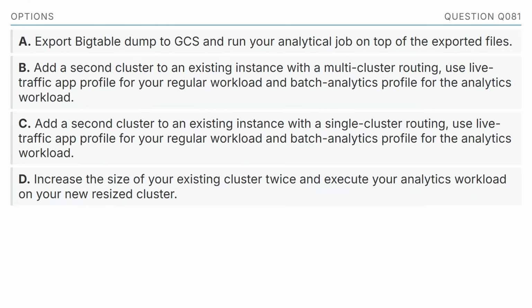The options are: Option A, export Bigtable dump to GCS and run your analytical job on top of the exported files. Option B, add a second cluster to an existing instance with a multi-cluster routing. Use Live Traffic App Profile for your regular workload and Batch Analytics Profile for the analytics workload. Option C, add a second cluster to an existing instance with a single cluster routing. Use Live Traffic App Profile for your regular workload and Batch Analytics Profile for the analytics workload. Option D, increase the size of your existing cluster twice and execute your analytics workload on your new resized cluster.